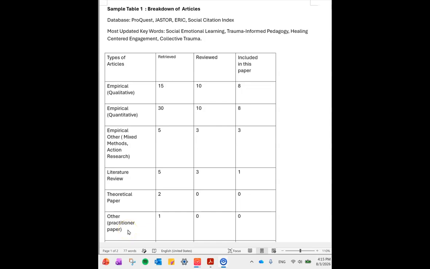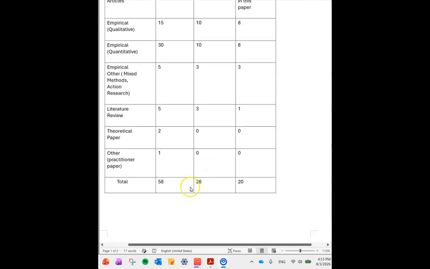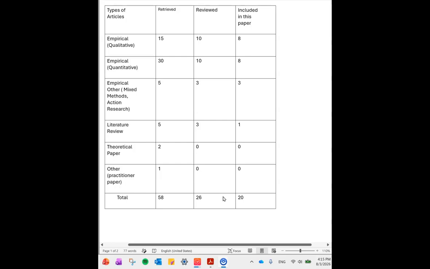Since you are not allowed to include book reviews or practitioner papers, although I retrieved 1 practitioner paper, I did not review or include it in this final paper. So in total, I retrieved 58 articles using those keywords, and then I ended up quickly reviewing 26, and then I ended up including 20. I selected 20 for this paper, and I reviewed those 20 carefully.